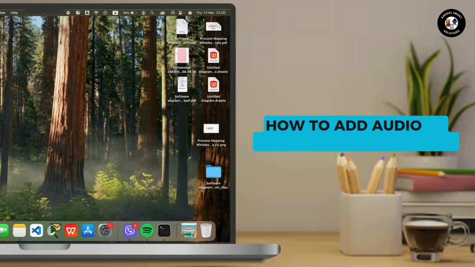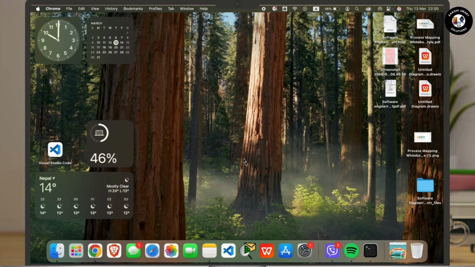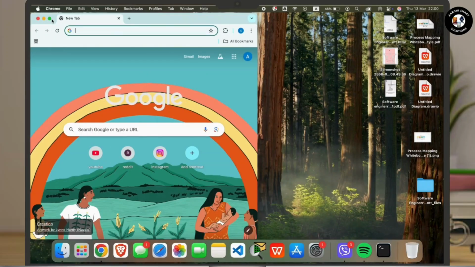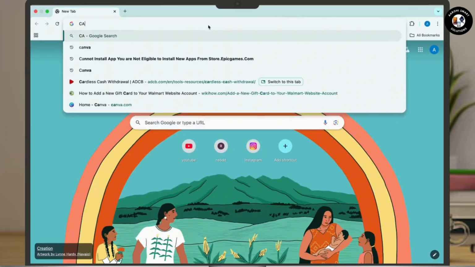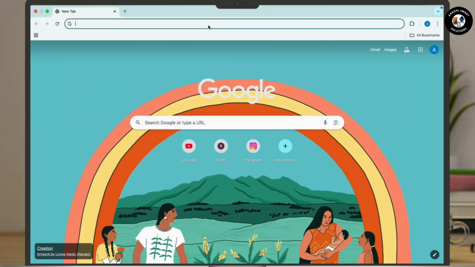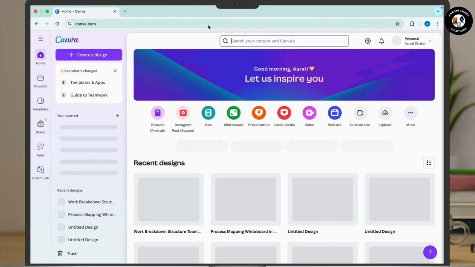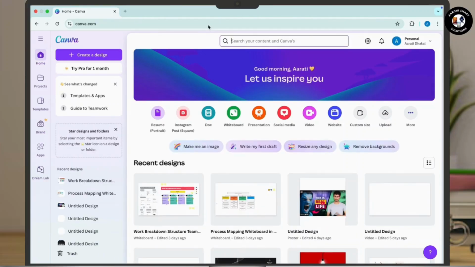How to add audio to your project in Canva. So let's get started. First of all, you have to open any web browser on your device. Then in the search address bar, type down Canva and navigate to the official Canva website. And make sure you are logged into your Canva account.